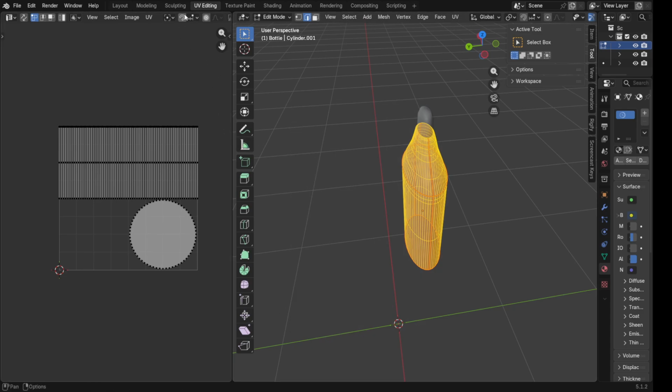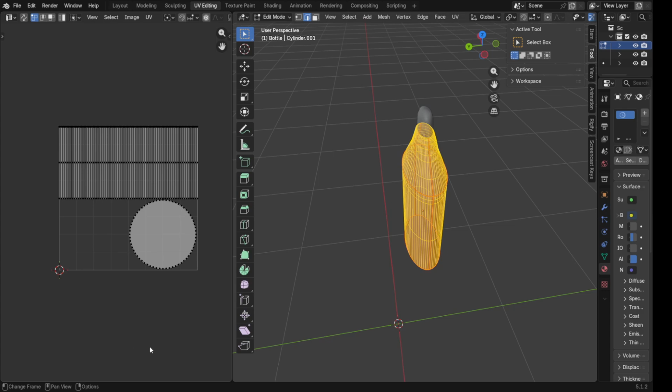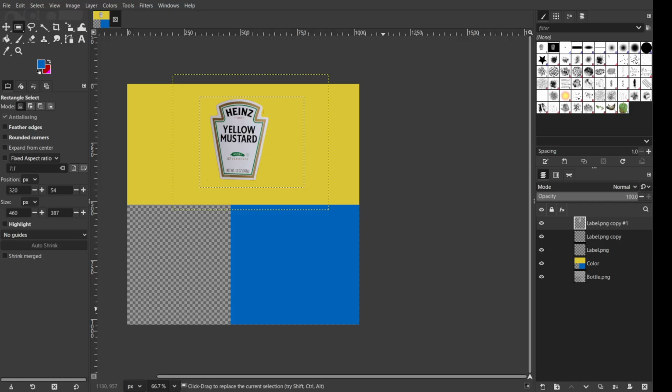So next, of course, UV. Go to export layout. I'm going to save it as bottle 2 because I have already one. Is it already there? No. Export UV layout. And then I'm going to turn to GIMP and export it, and actually fix it, update it. So now I'm going to do that.